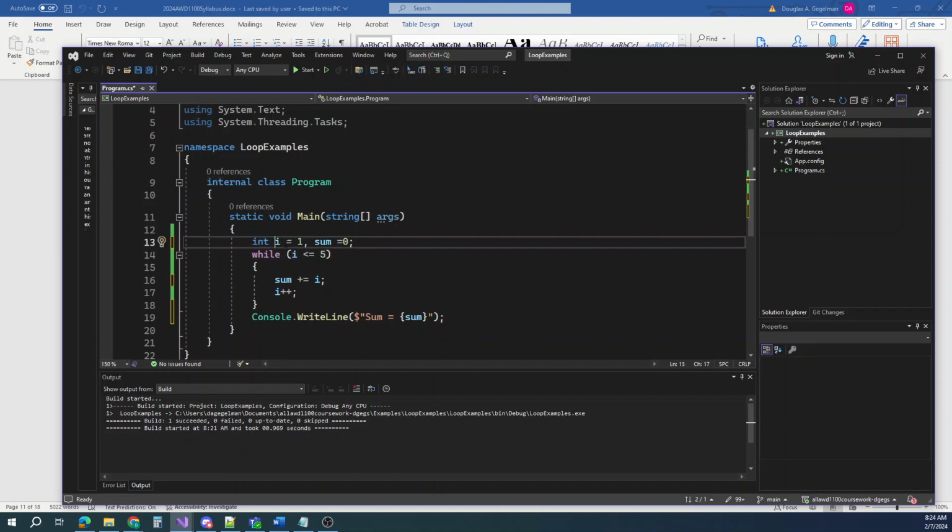Our I will go to 2. 2 is less than or equal to 5. Yep. Take that 2 and add it to our sum. The sum is going to be holding that value of 1, so then our sum will total 3 after it runs through the second time. It'll increase I and keep running through like that. So let's run this and see what we end up with.